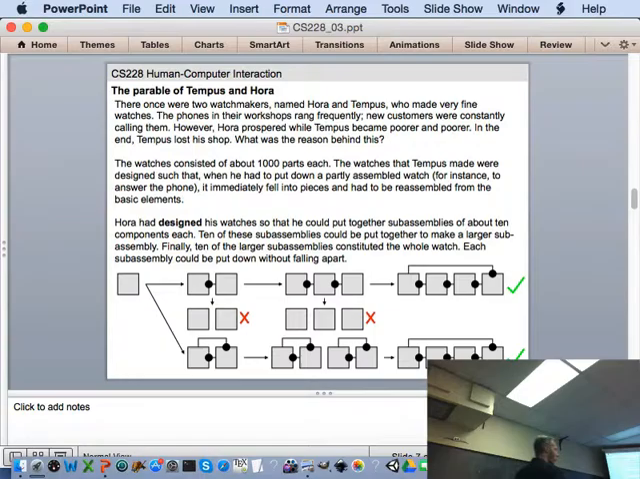Okay, that's pretty straightforward, but let's think a little bit more deeply about what the activity is. Is it linear progress? Can I start here and just go forward in time, or is there more internal structure? And to set up this discussion, I'm going to walk you through the parable of Tempus and Hora. This comes from Herbert Simon, a Nobel Prize winner back in the 60s, who thought very deeply about human behavior and economics.